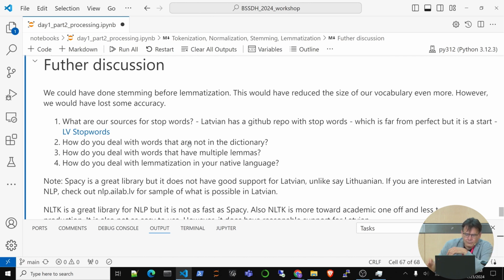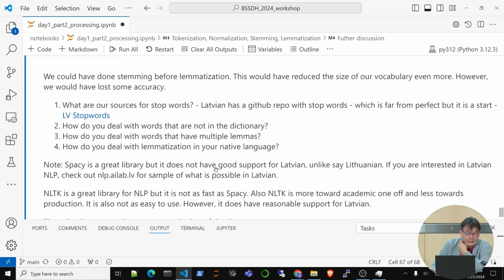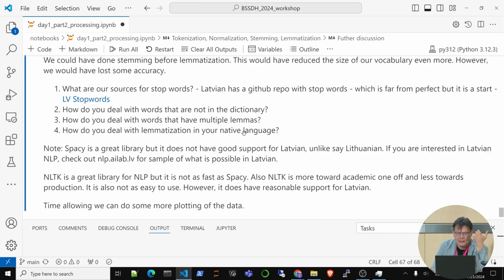So I mentioned there's another library in Python, NLTK, right? Usually it's widely used in teaching. It's more academic, but for production it's not as easy. But it has better support for Latvian, for example, right?